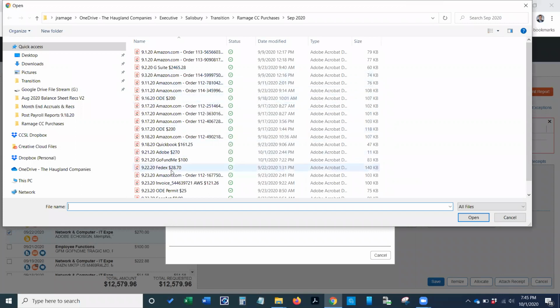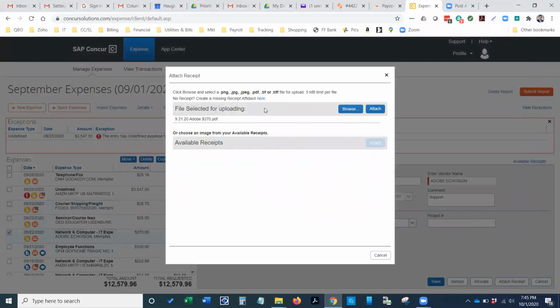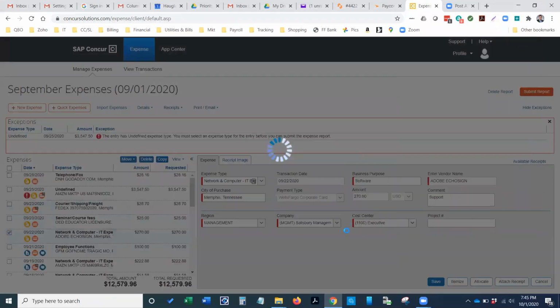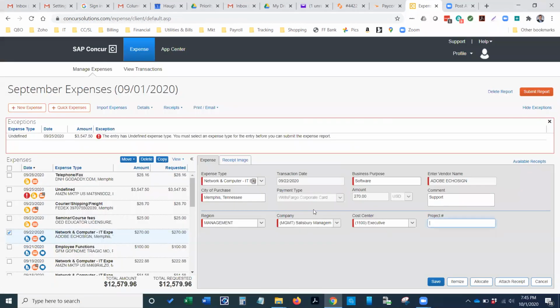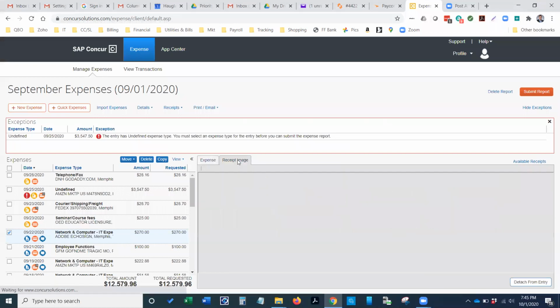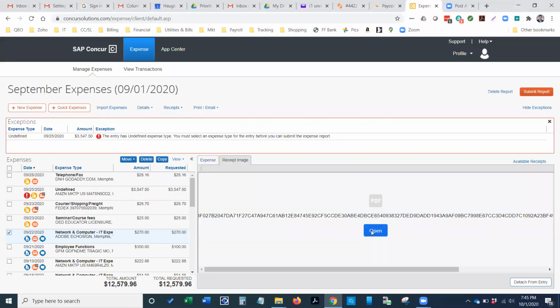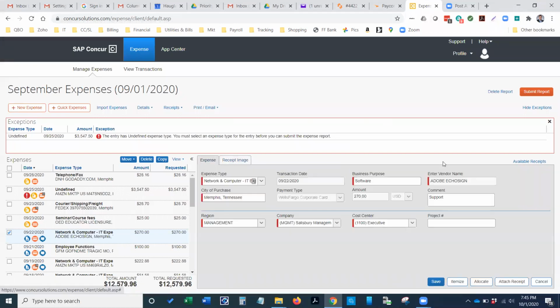I go to 922, Adobe 270, there it is. You can see now why I have the date and the amount. Open, that pulls it up, attach, and now that receipt is attached. I can look at it if I click on this tab, although it's just going to be a PDF that I'd have to download.